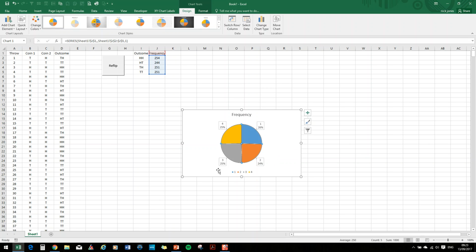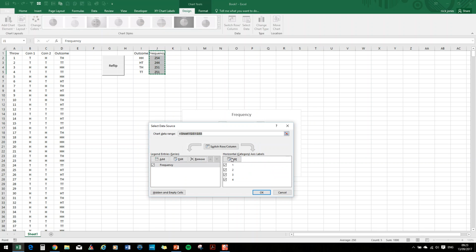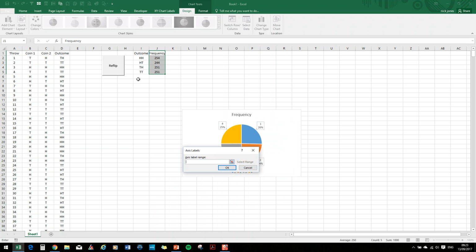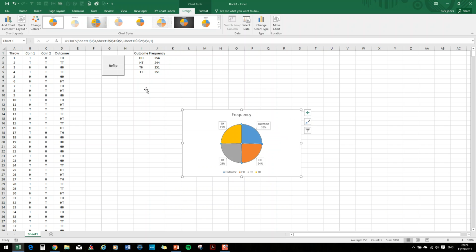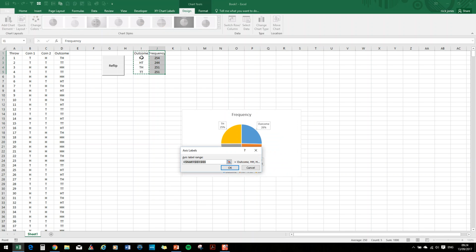What it hasn't done is linked the HH, HT, TH, and TT. So we can do that by selecting the data. So I've right clicked in there, selected the data, and the category axis labels we're going to edit, and we're going to drag those down like that. And I've included the outcome heading in that, so it's a little mistake. Select data, edit.